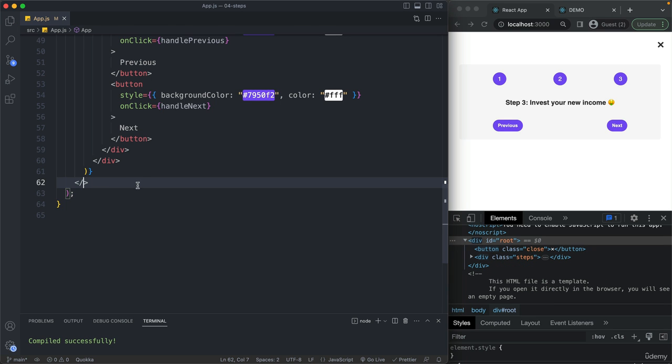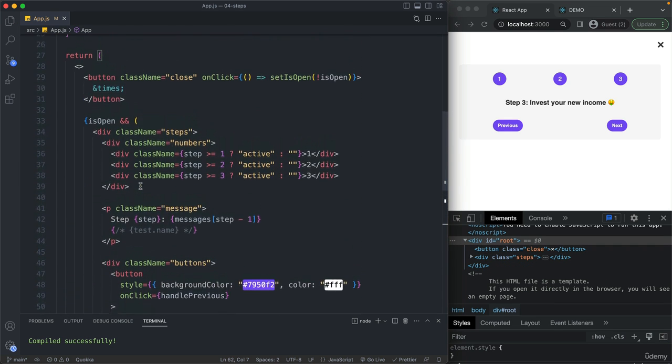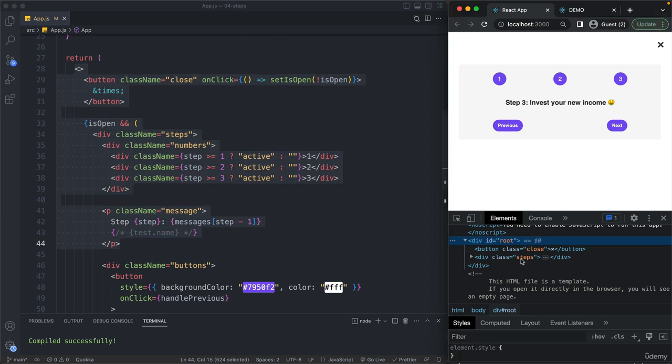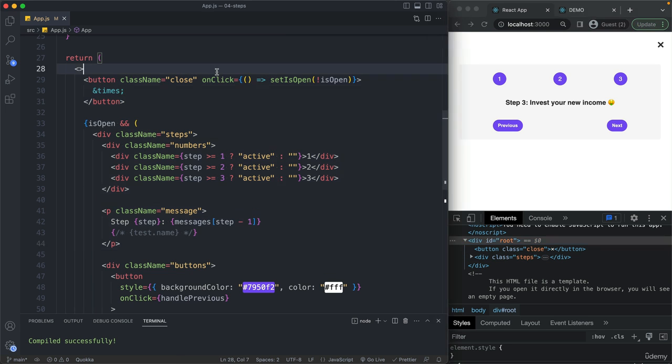And so now we have, remember, a fragment. So that's like the root of this JSX element here, which will then disappear in the DOM. So if we take a look now, then we only have this button and the steps div. So again, whenever you're in a situation like this, where you need a piece of JSX to return 2 elements, then the fragment is great for that.